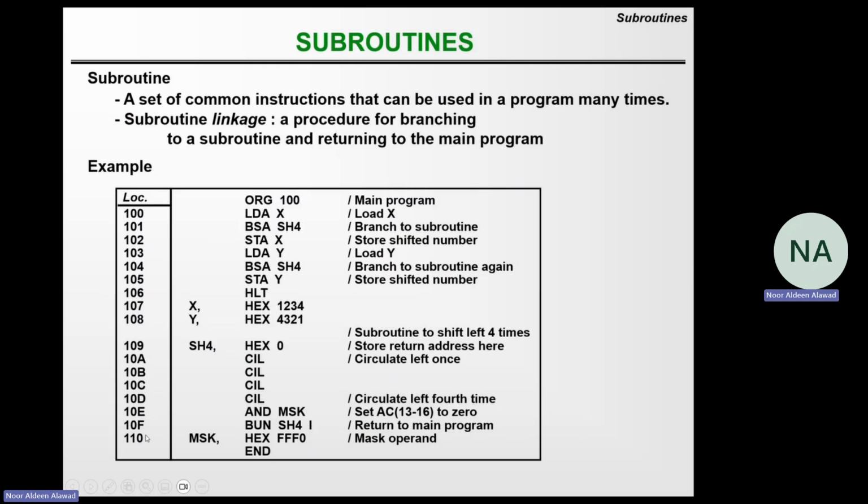You can see here in 10F, branch unconditionally to SH4 indirectly, to the return address, the address that will be returned to after executing this procedure, which is here 101. After we finish, we have the return address that is stored in the beginning of the procedure here.